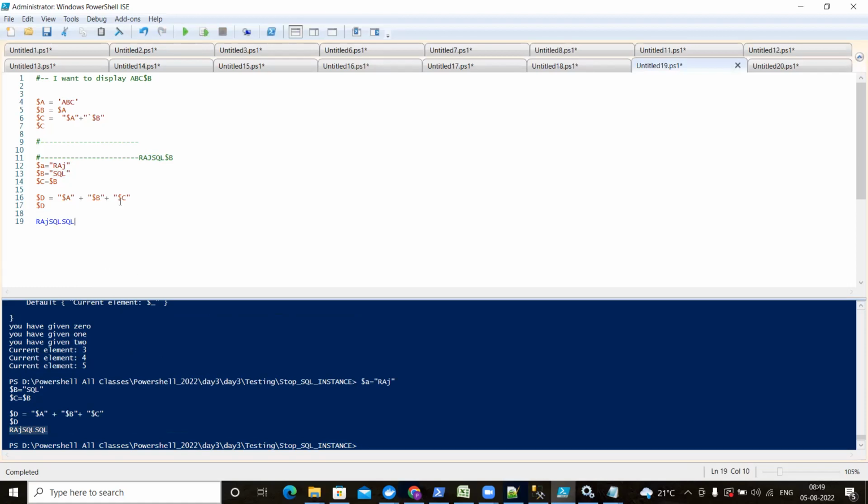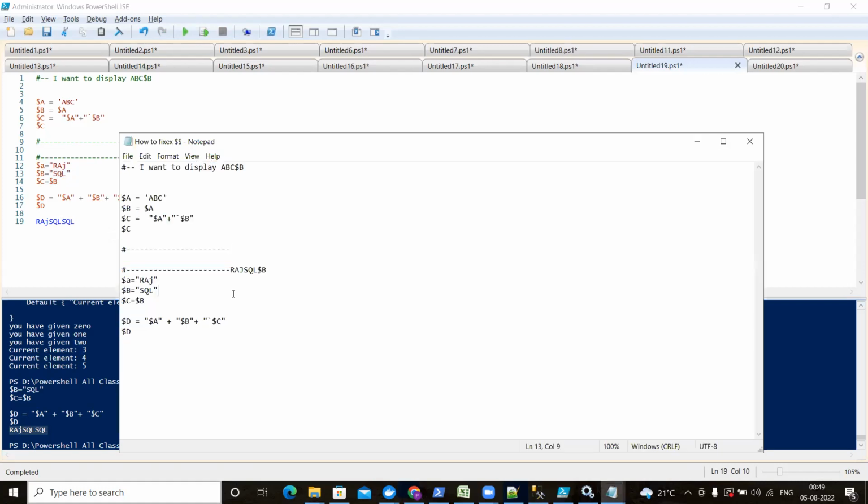And when it goes for adding C, it does not add $B, right? It takes C as whatever I am thinking, like it is $B. What is the $B value? $B is SQL. So SQL is added here, right? Correct or wrong? Yes, sir.